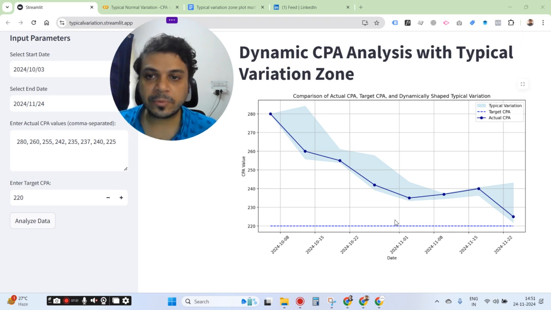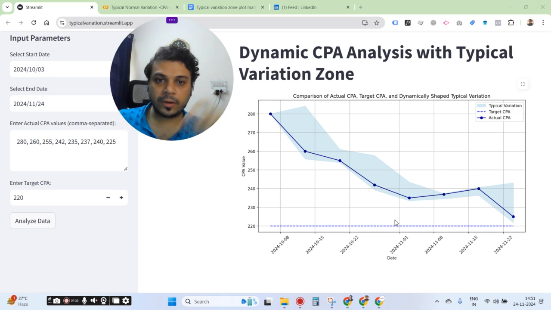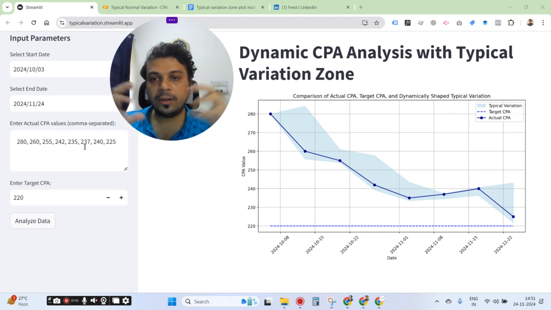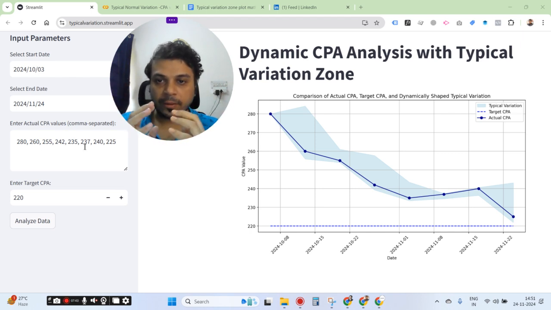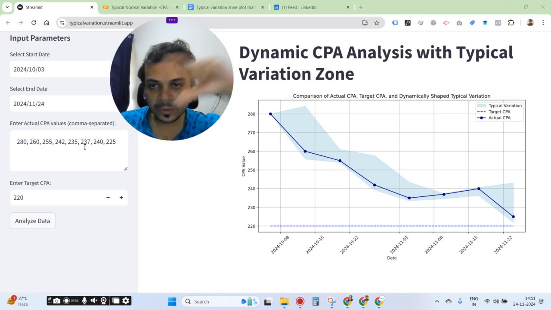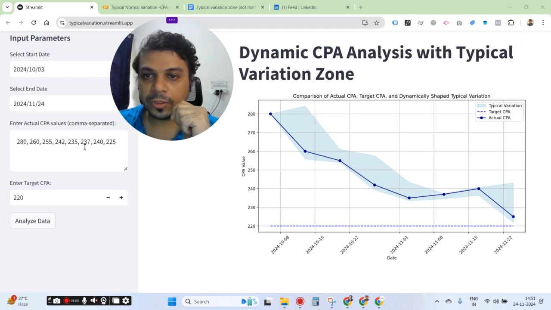See how well it has captured. Now, what is happening here? You see that the variation zone has become much slimmer, right? It's not that fat a zone anymore. And the reason is because these values, the actual CPA values, are very closely packed together. So basically what's going on is that the more the variability in the data in the recent past, the more is going to be the spread of the variation zone. And that's basically the concept of rolling averages.